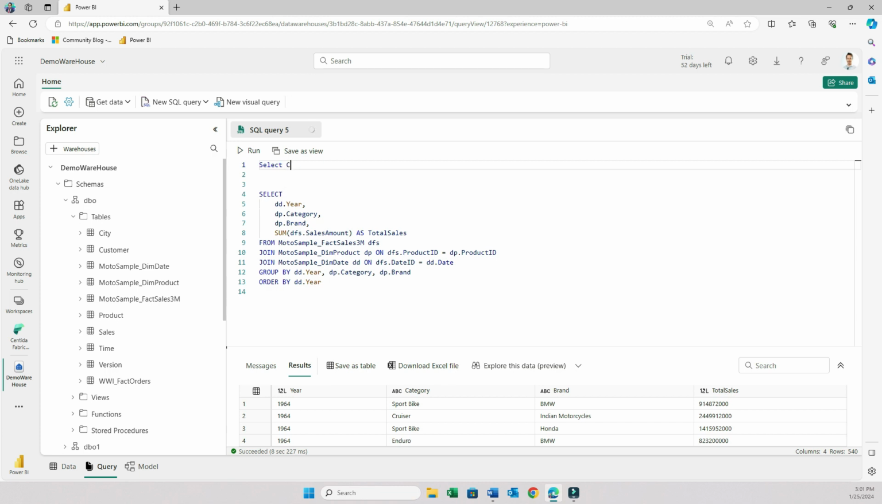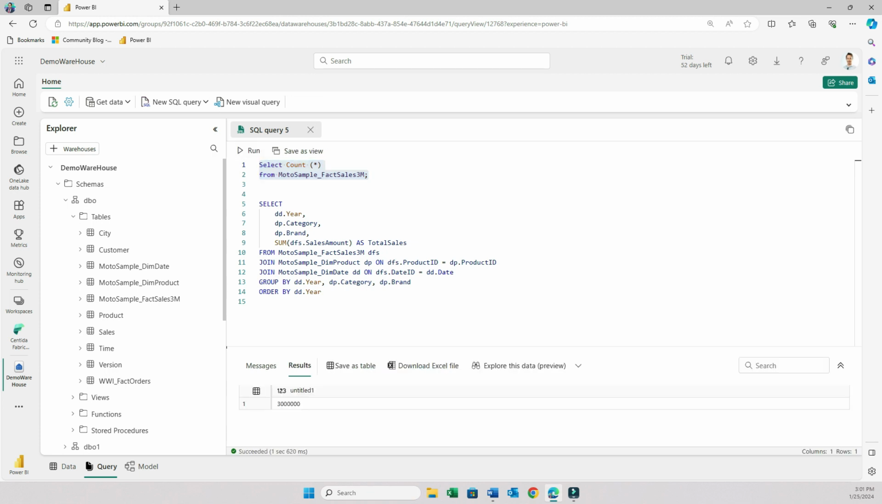Select, I will do count of all from the table called motor sample fact sales 3M, right? And then do this so I can separate the query. So I have 3 million rows, right?